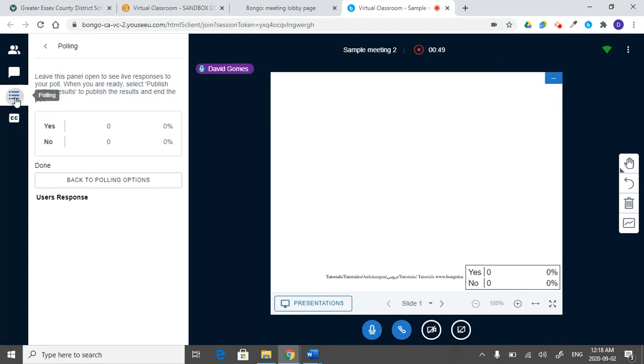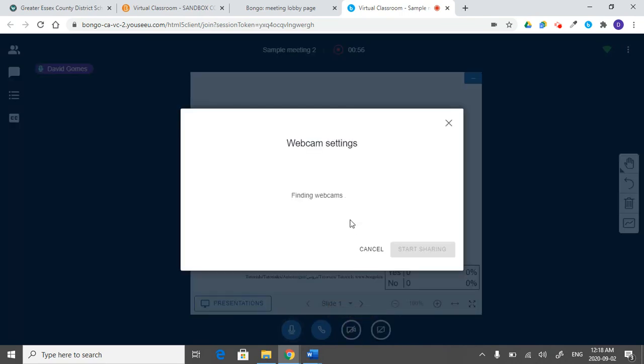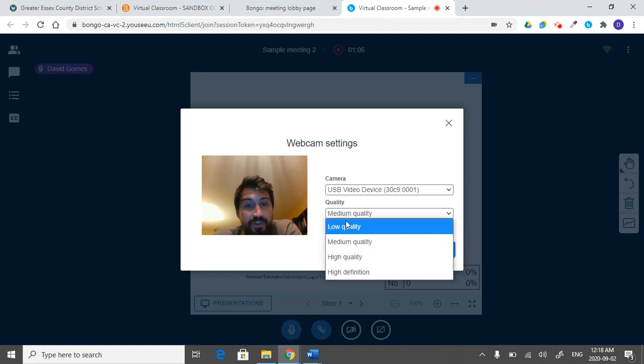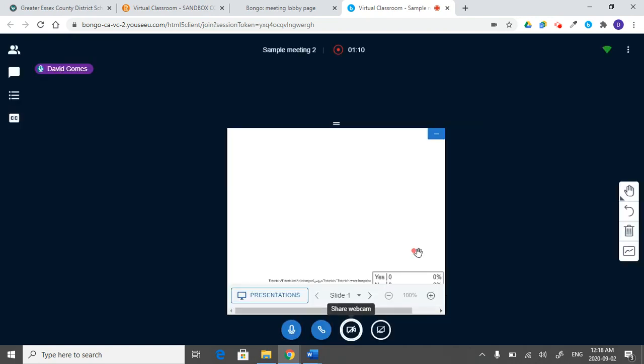Okay, so I'm just going to close this off and look at the bottom now. Another thing I can do is share my webcam. If I want to share my webcam, I've just got to wait for my webcam to load up. And if you have a poor internet connection, you can always change the quality of your webcam so that you're not using as much bandwidth. You'll see my webcam will show up above here, and you can still see it within the presentation below.